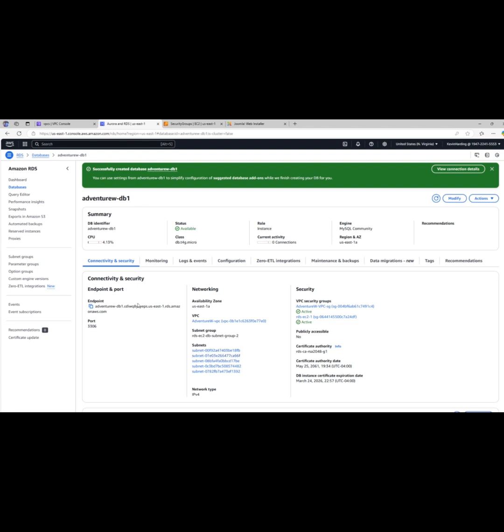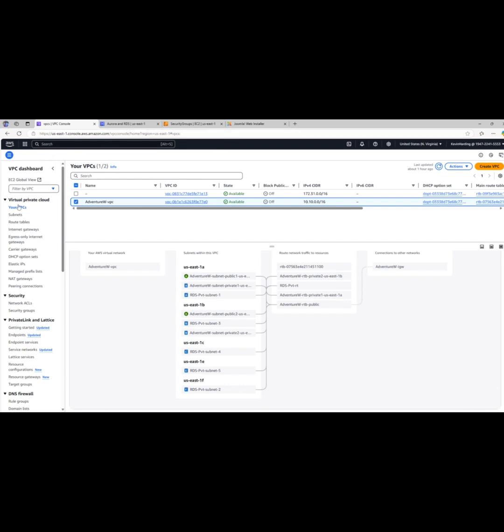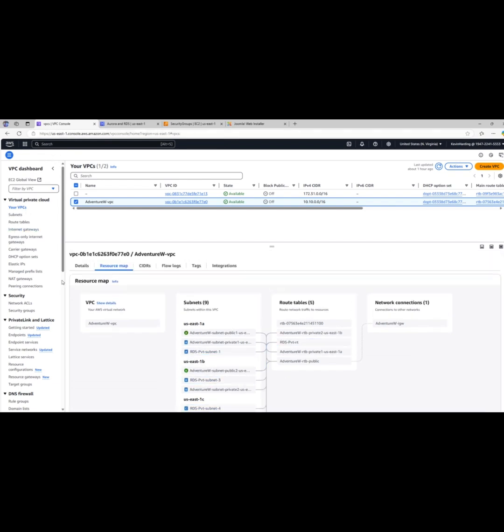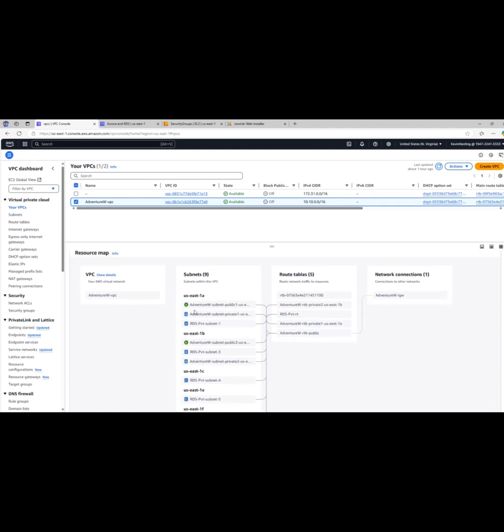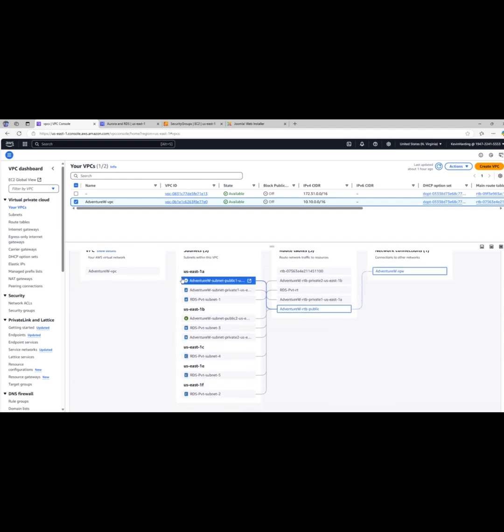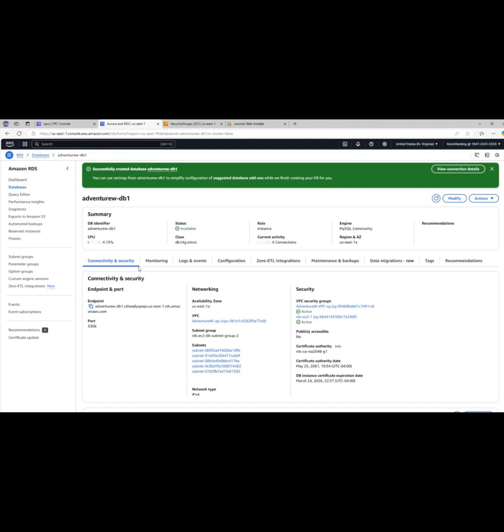And what I'm going to do is I'm going to take you to VPC, monitoring, resource map, and as you can see, in the subnets. So we had, in addition to the public and private, that's in two different AZs, the RDS has created 5 subnets. 1, 2, 3, 4, 5. So this is regarding redundancy. This is regarding a backup. Okay, so let's go back to our RDS.